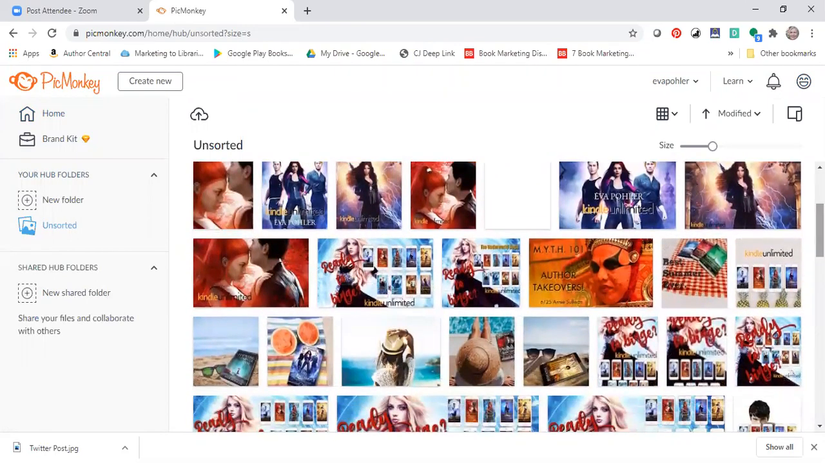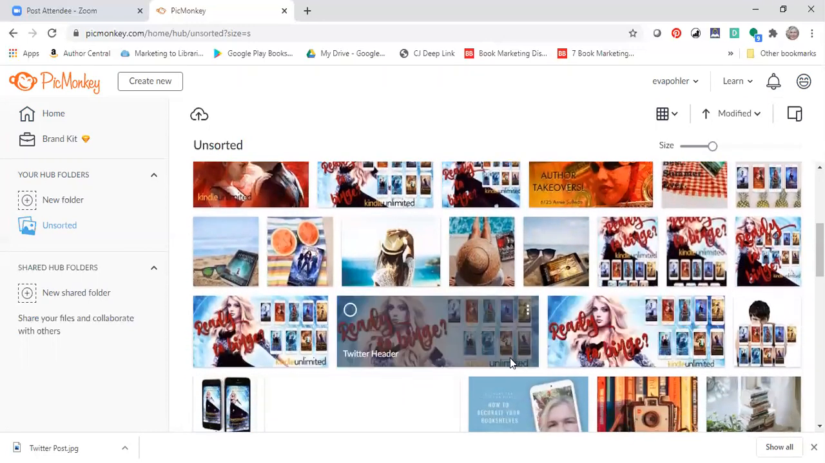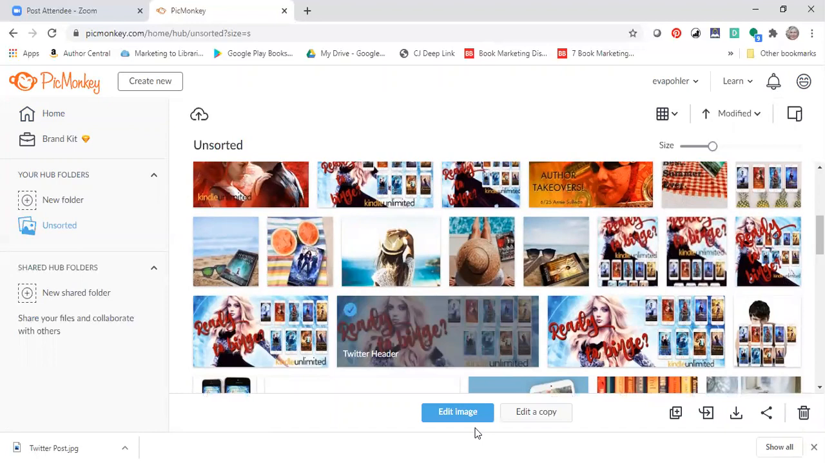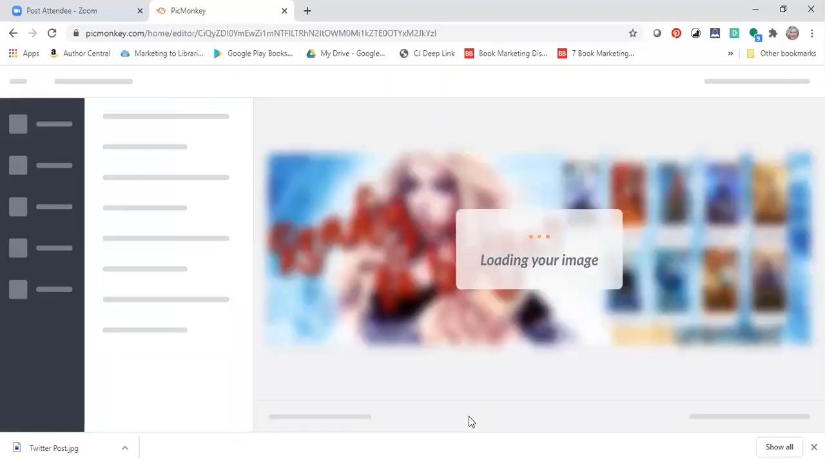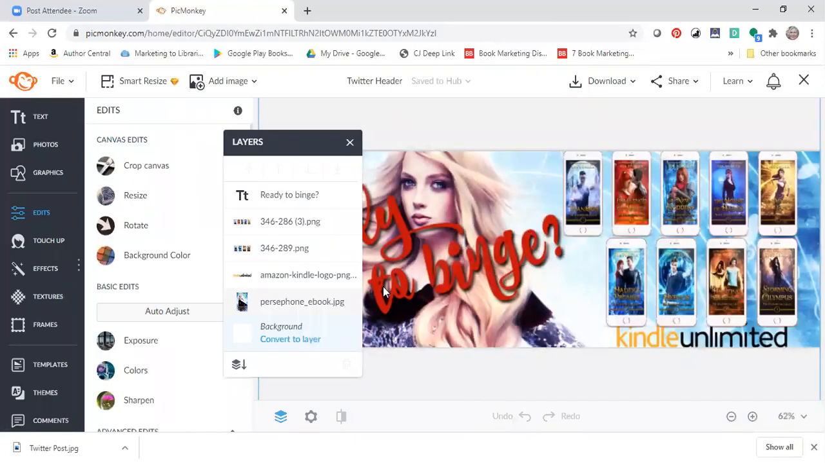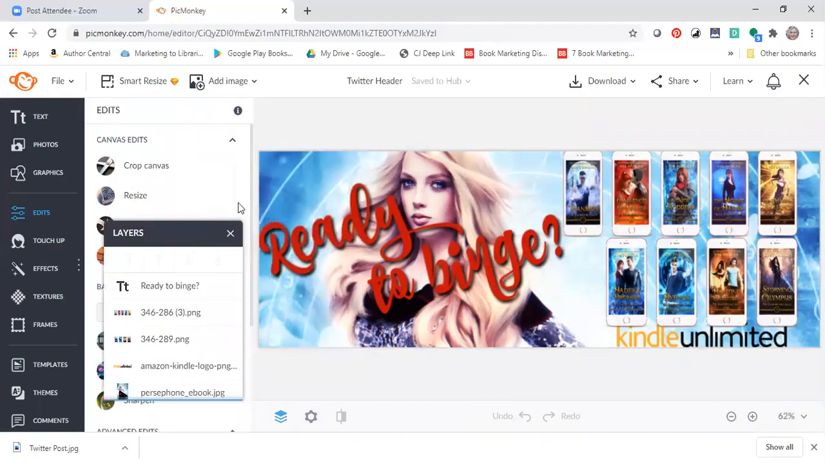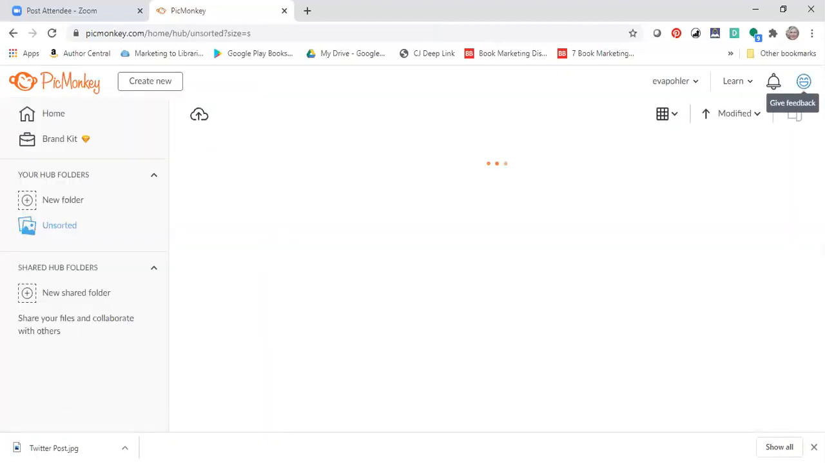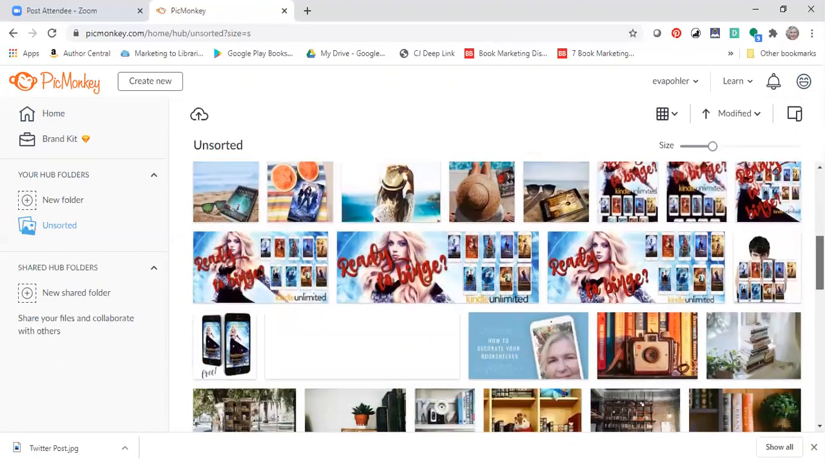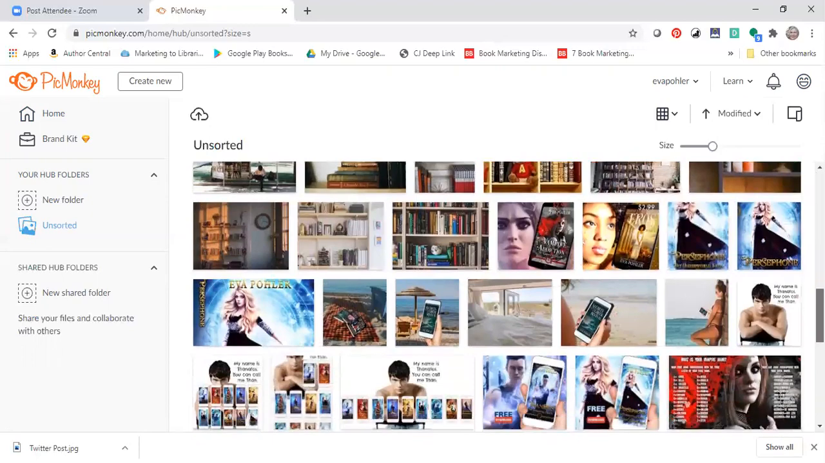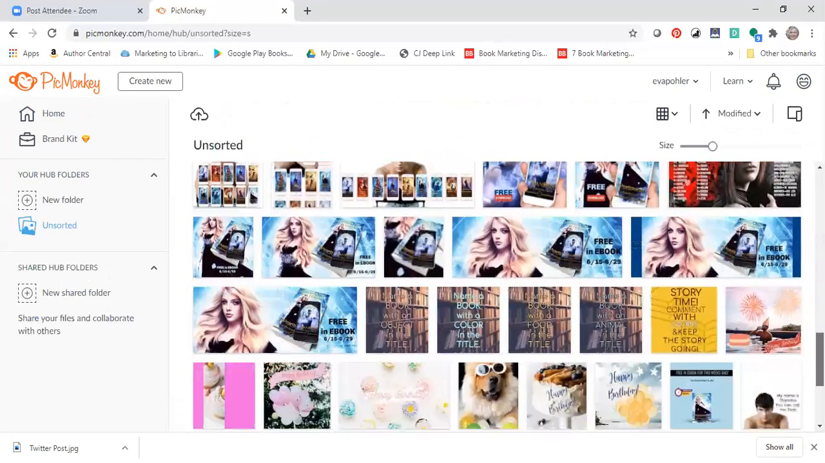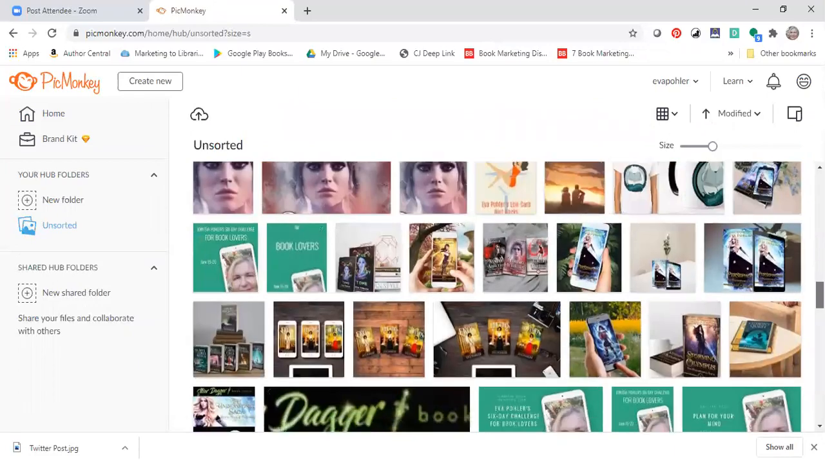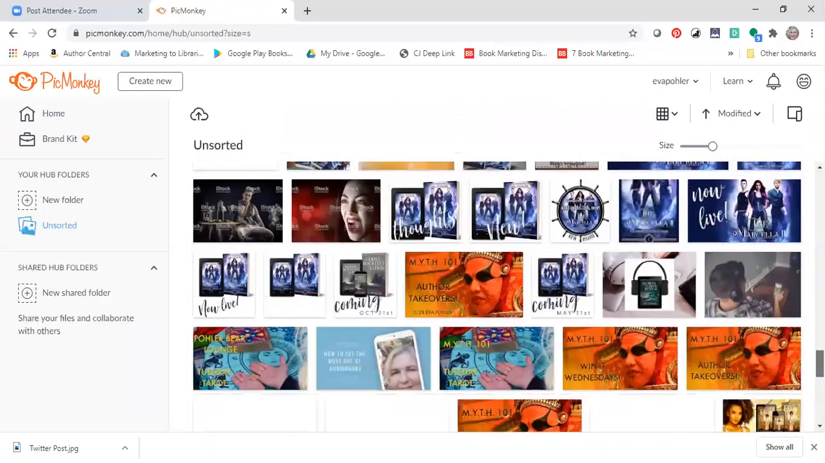But I've also been able to make Facebook posts, and I've also made, like, this was a Twitter header. So I can just show you this, a Twitter header that I made here on Picmonkey that's perfect for changing the profile on Twitter to show that I've got some books in Kindle Unlimited. So when you look at my hub, you see quite a few things that I've made. And so just by paying $4.99, if I don't want to download these images to my computer, or if I do download them, I'll still be able to find them over here in the hub.